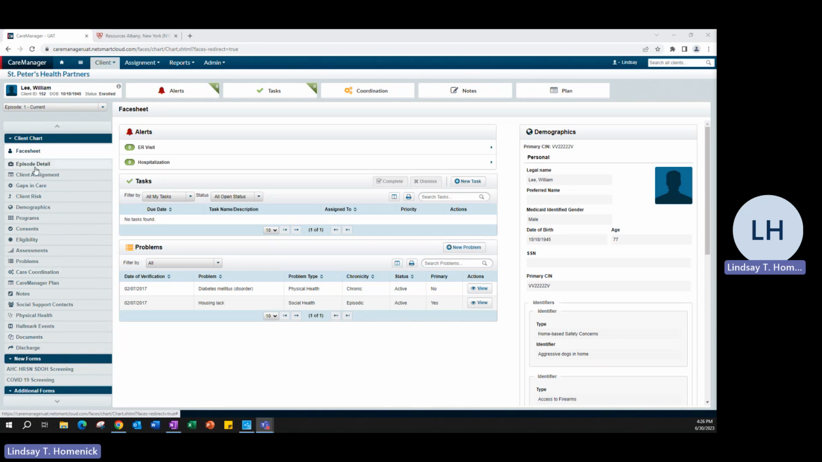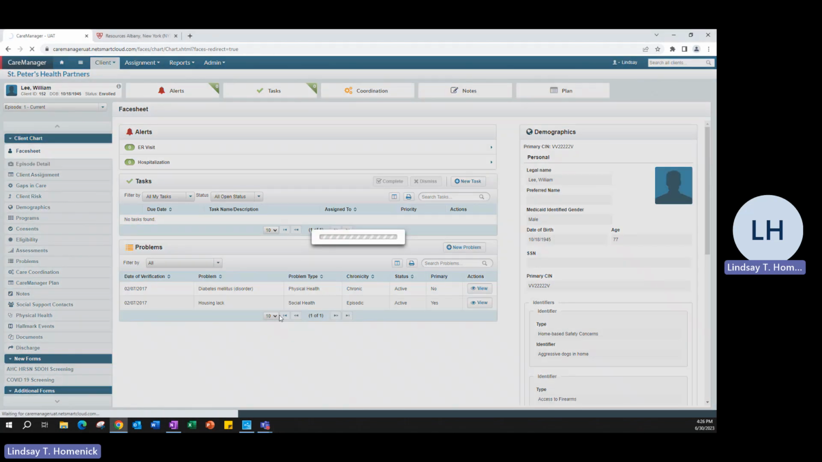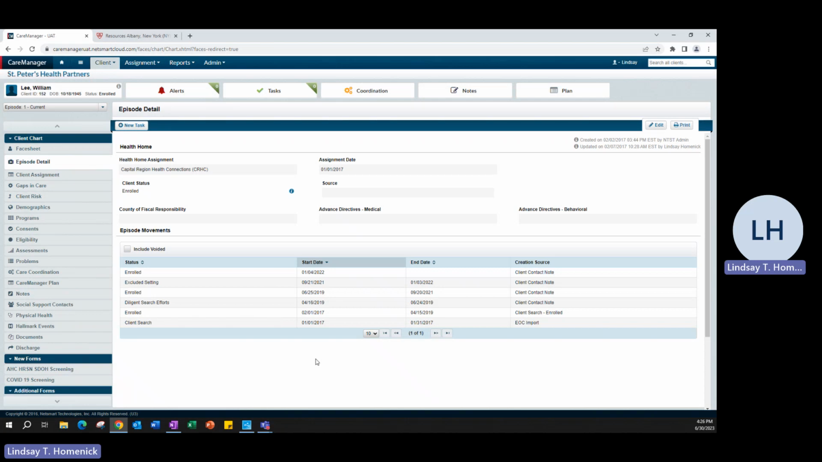So I'm going to start at the top here with episode detail, and in one of my enrolled member charts, there's not a lot of information that you need to put into the episode detail tab, but it can be very helpful to get a sense of past patterns of engagement or lack of engagement for some of your members.